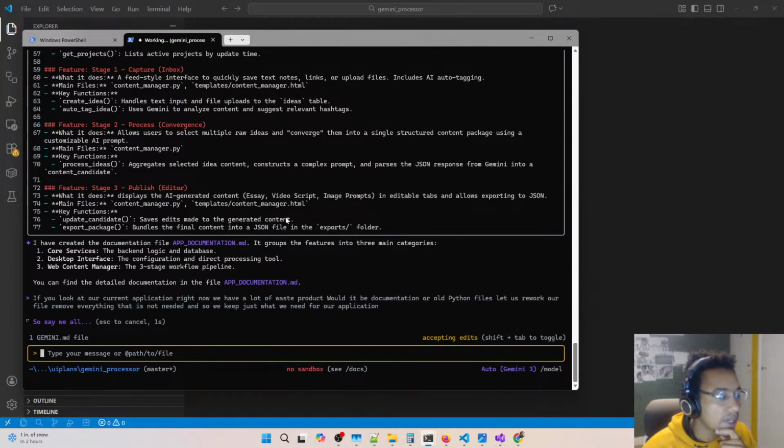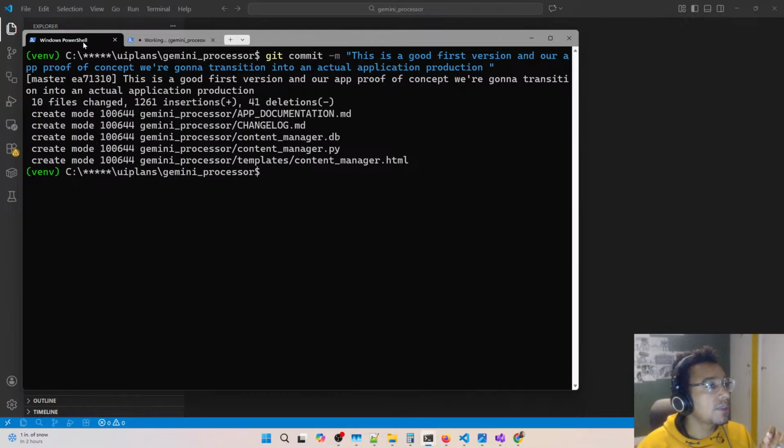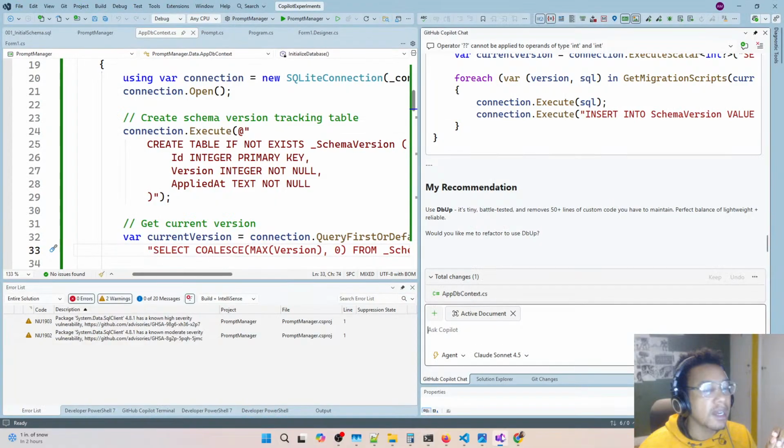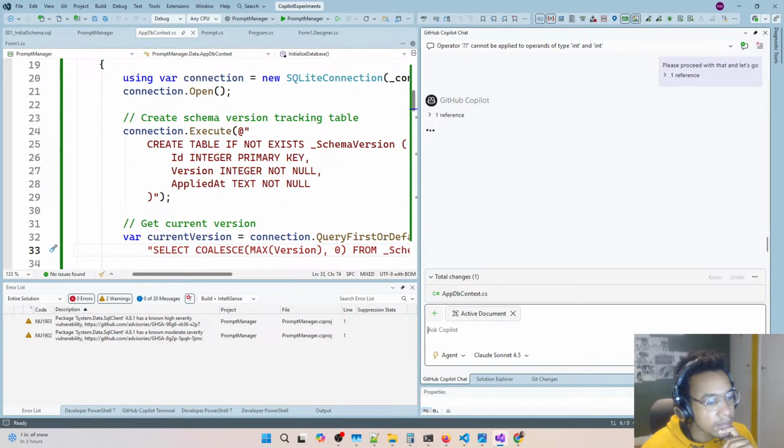So do not be afraid. I think I'm going to create this thing called tips. Tips is going to be slides, but let's stop with this. Let's go back to our application. So the system has recommended a DB test. Okay, please proceed with that, and let's go. So we're going to use DBUp.